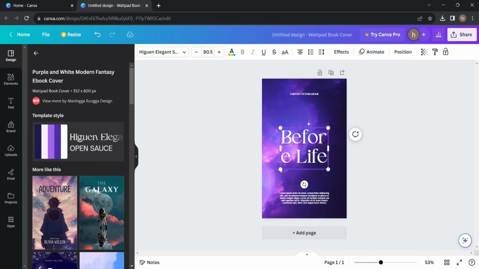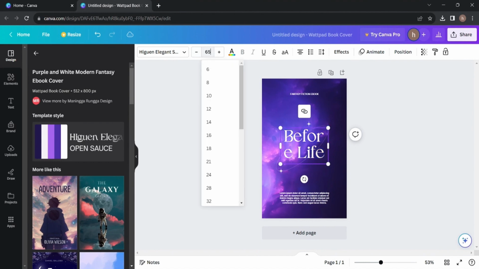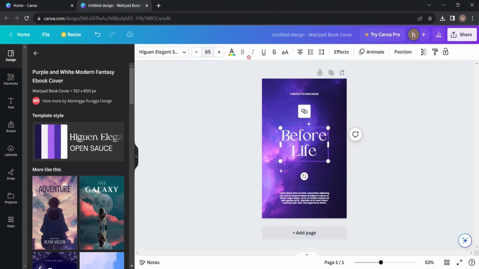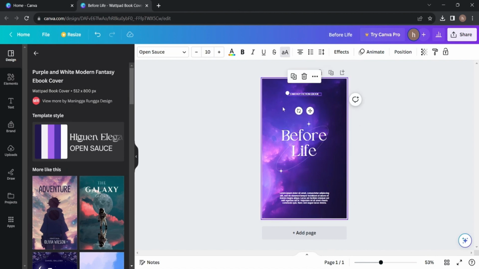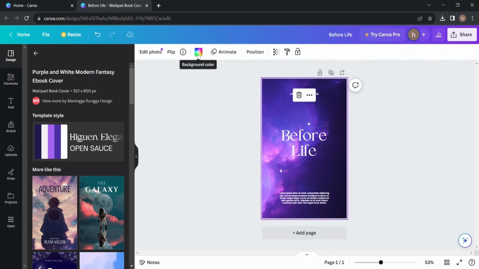You can change the size of the text by clicking on the minus so it gets smaller. You can also just click on this and I want to make it 65. Click on enter. You can change the text, you can change the background color if you want.